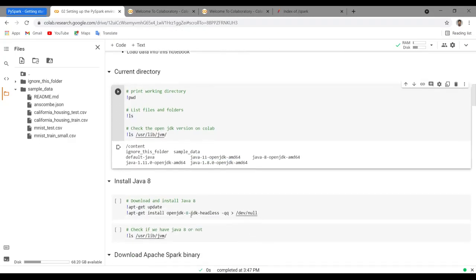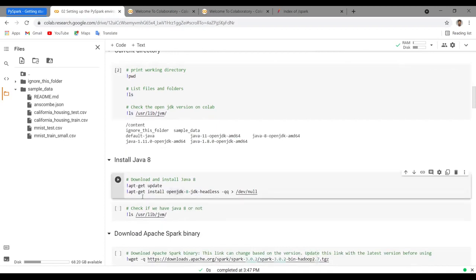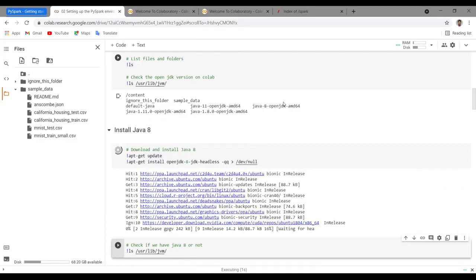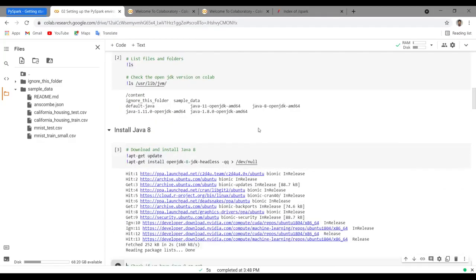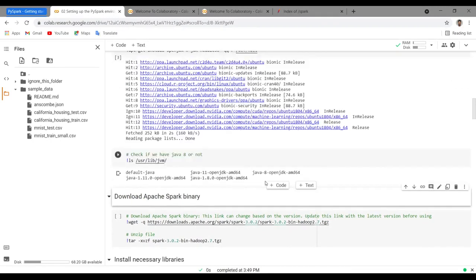Let's see how we can install Java 8. You can install using apt-get install. Let's run this command. This will download this file and install Java 8. This is done, guys. Let's see if we have Java 8 or not. So we have Java 8 OpenJDK. Awesome. Now the next step is let's install Apache Spark binary.